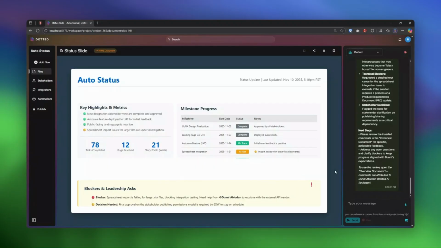So here's what this status slide looks like. This is the default one, but it can be configured with any real format that you have, any slide that you want, really any kind of document that you might be using to send your status upward. And you can see that it's pulling in information from the real Jira about real Dotted and what's going on with us right now.